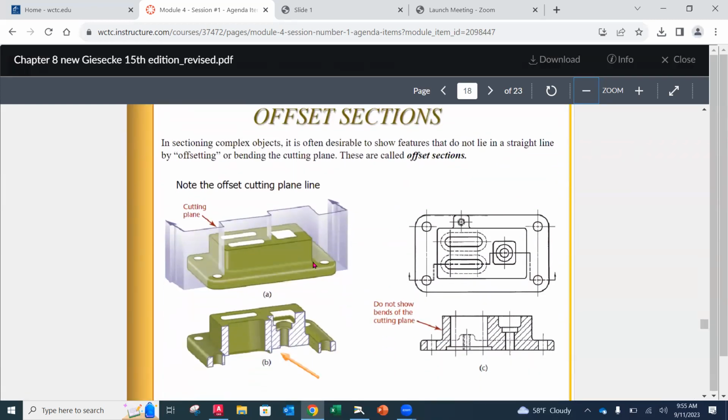The next one is an offset section. So an offset section is to try to be a little bit more efficient, if you would. So instead of taking a straight line and going right down the middle, what they're doing is they want to try to capture a couple different features to be able to dimension in one view.